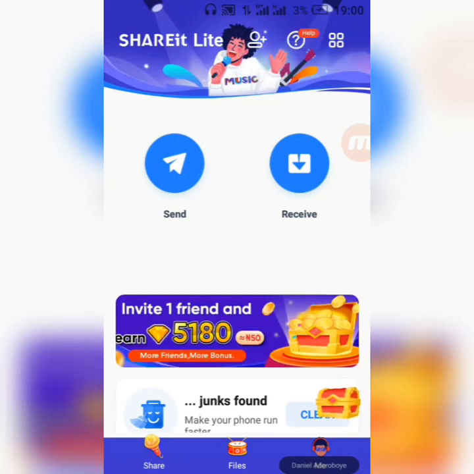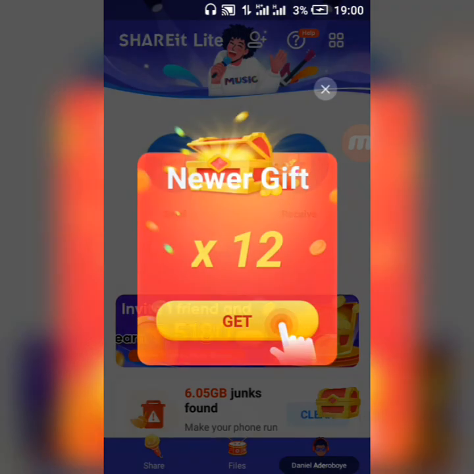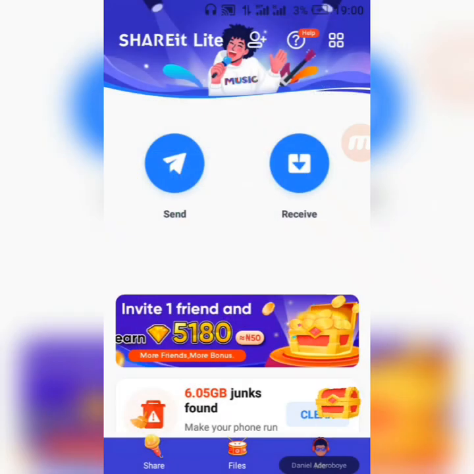The reason why I was brought straight to this place was because I've downloaded the app before. I just had to uninstall it so that you can see it. It has captured my data and brought it back for me, but normally you will get to see where you are going to put your phone number.